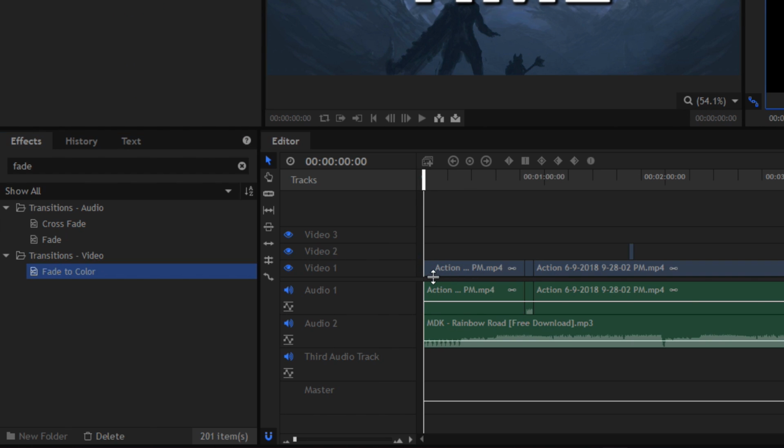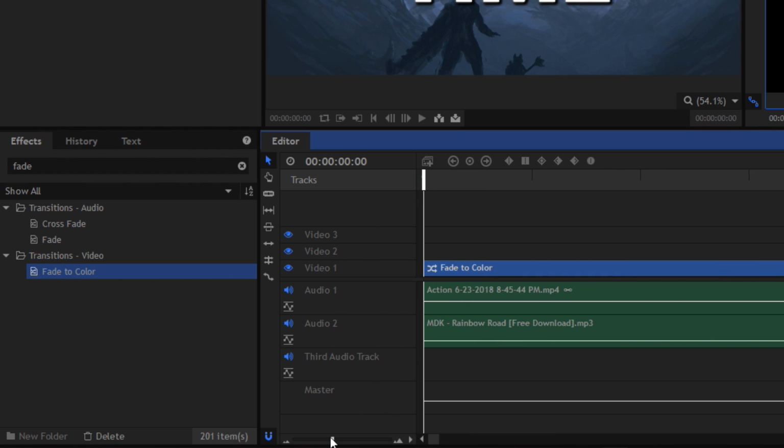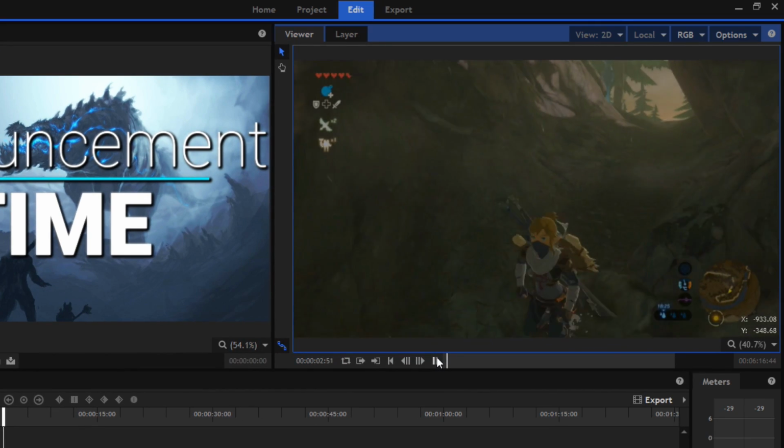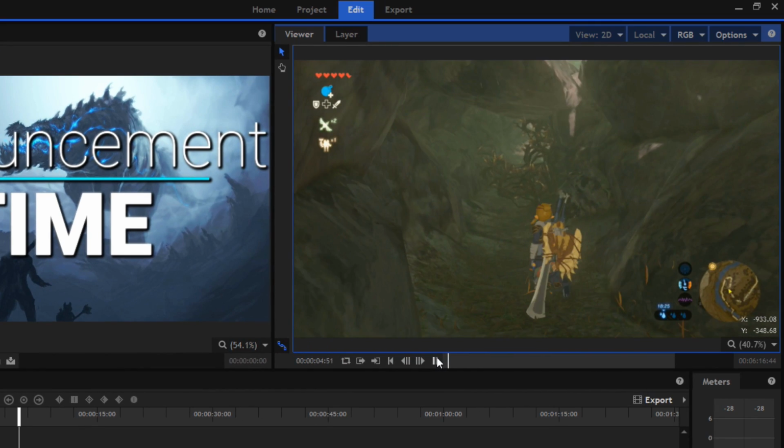And I can hold Control and scroll in to get closer. Or I can go down to this bar right here and scroll in to get closer or further away. But since I've scrolled in, I can grab onto the edge of this fade and make it a bit longer. So now when we play the video, it has a nice gradual fade.